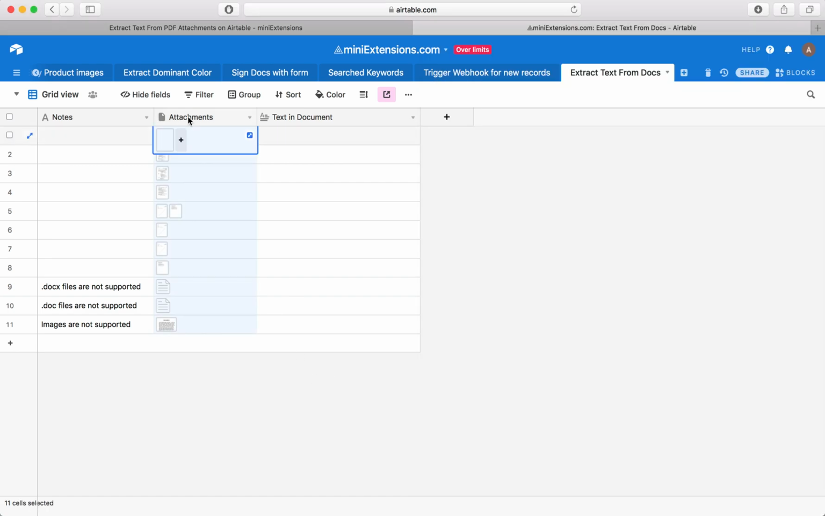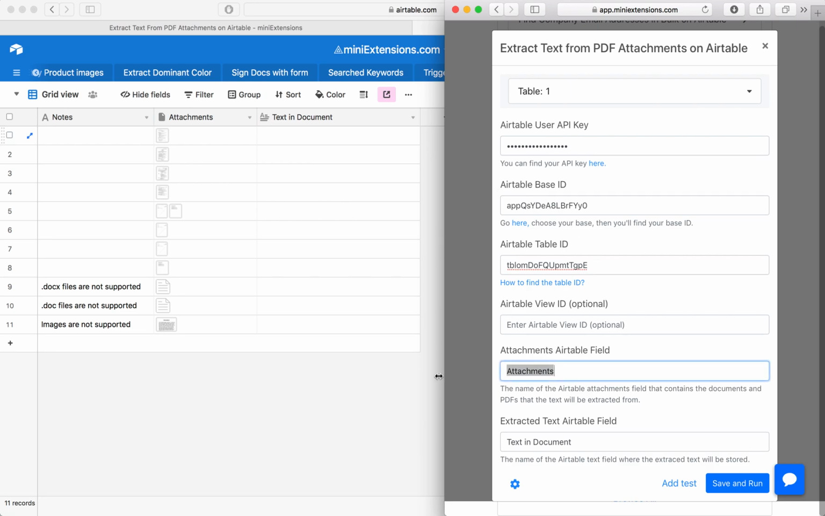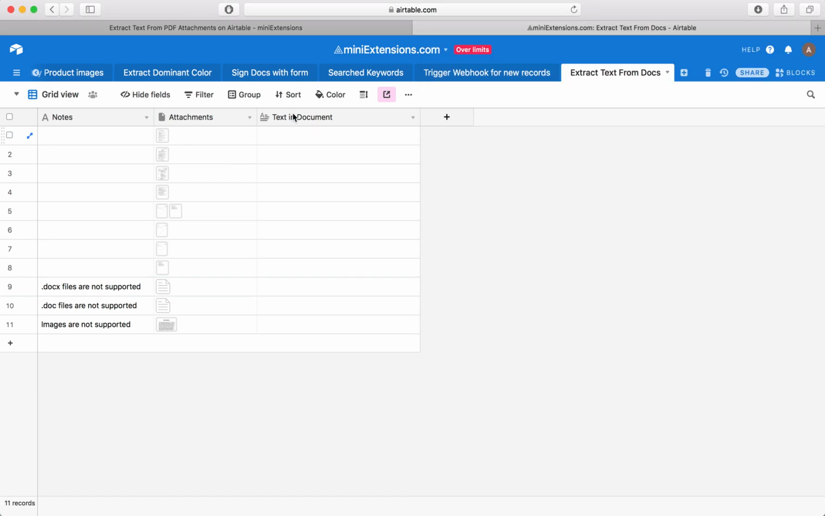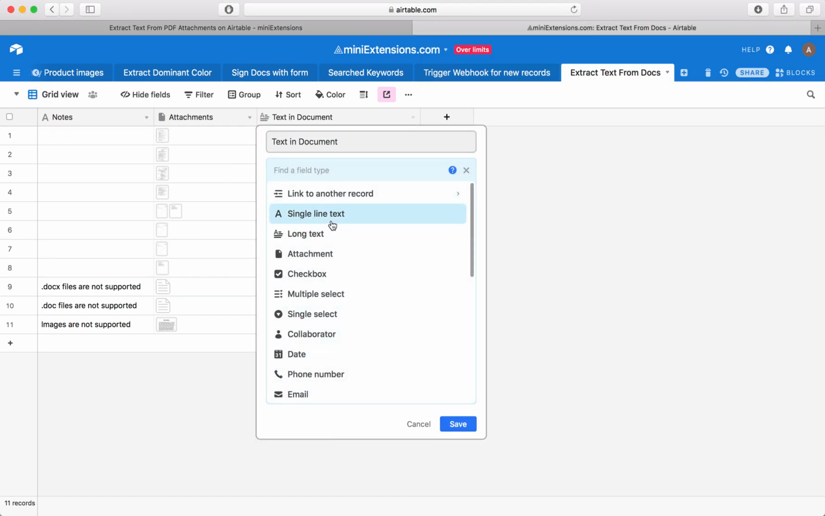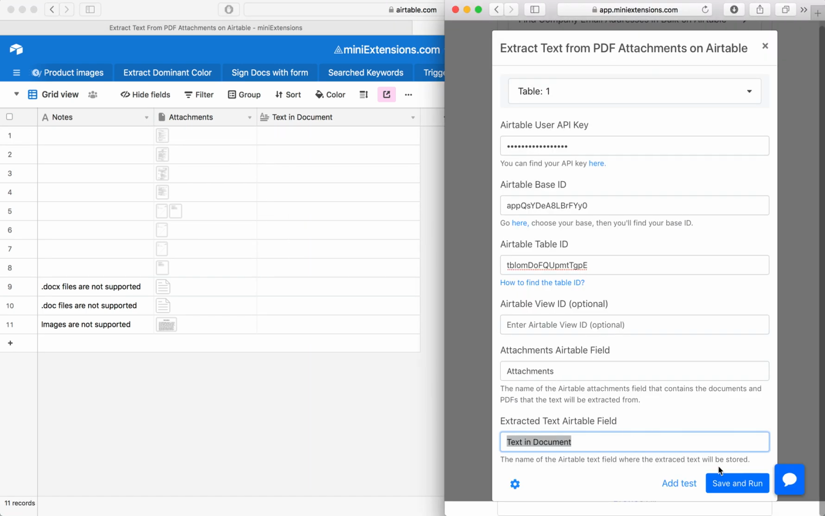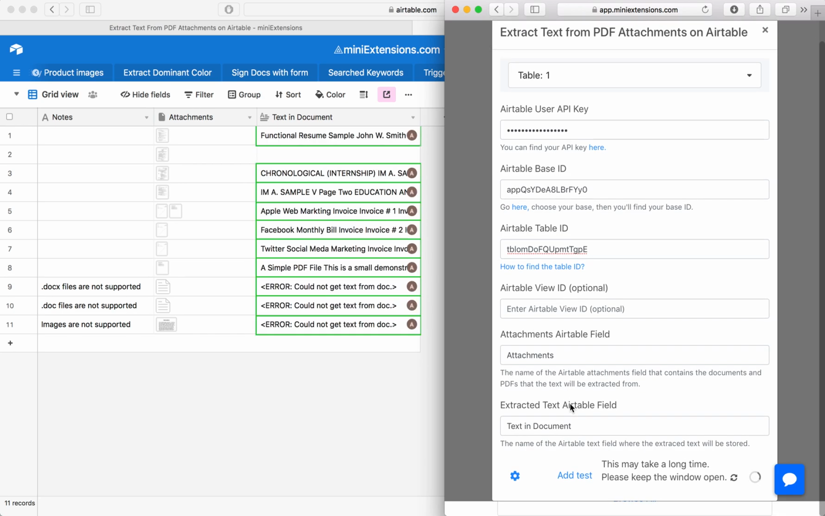Make sure you have an actual attachments field and make sure the name is case sensitive for this field right here. And then the next thing is text. So this is where the text will be stored. It can be a long text or single line, up to you. But yeah, just make sure they're case sensitive. Let's go ahead and run this.